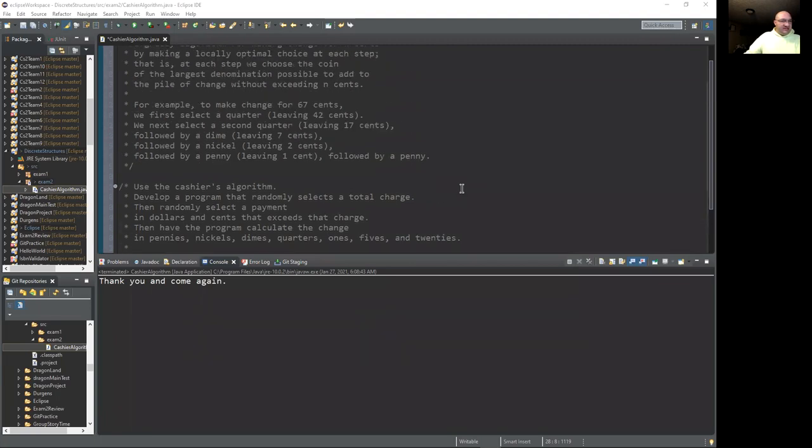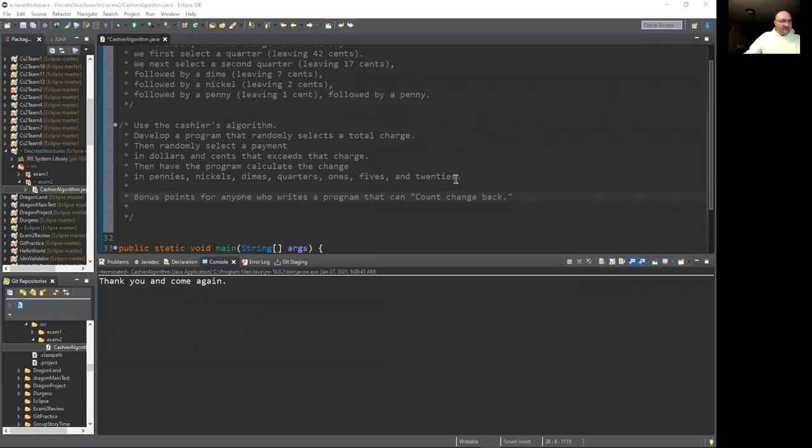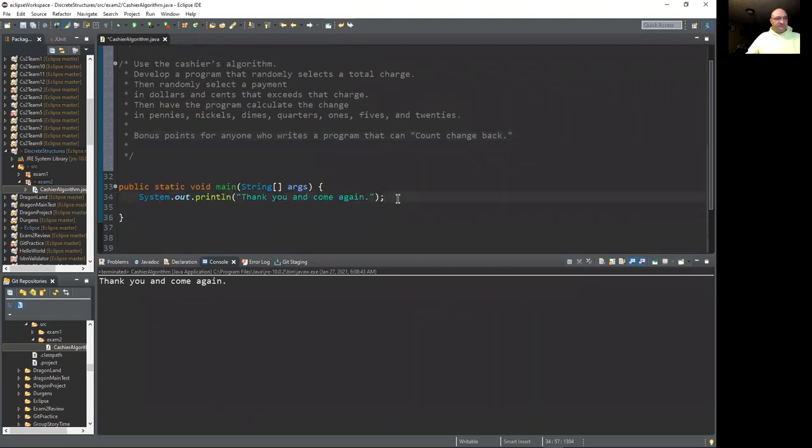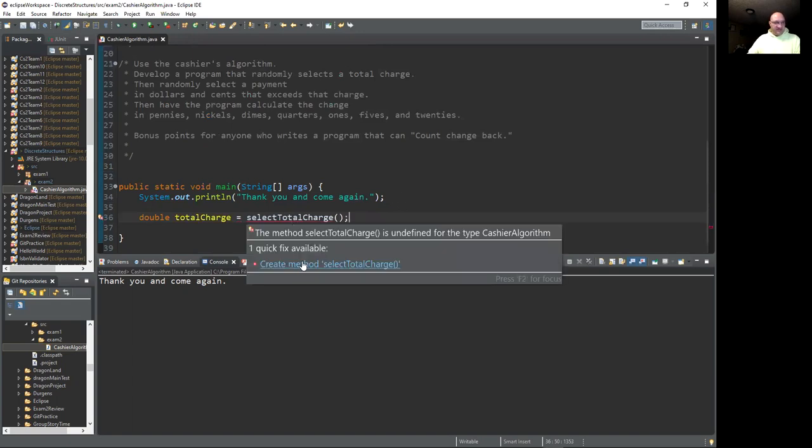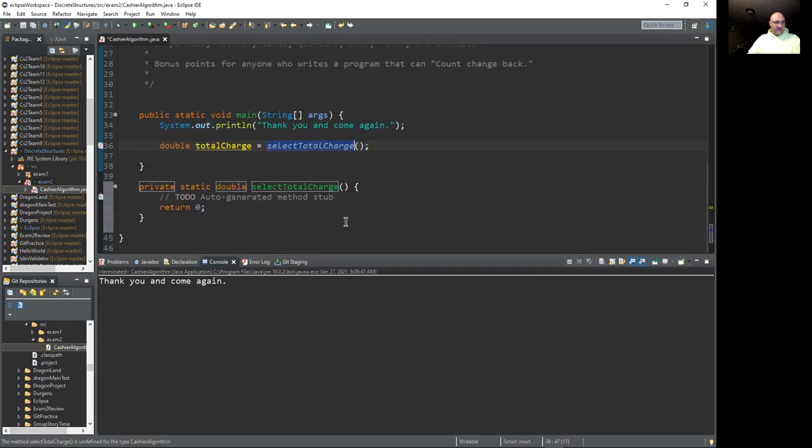The first thing that we need to do is develop a program that randomly selects a total charge. So I'm going to say double total charge equals select total charge. We'll have to do some fun stuff. We'll go ahead and create this.